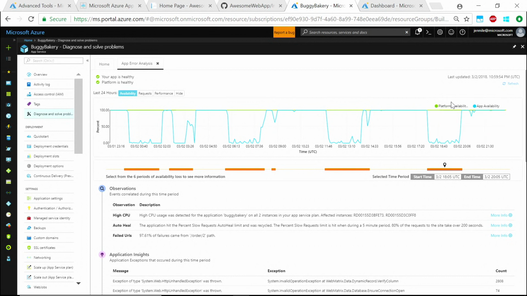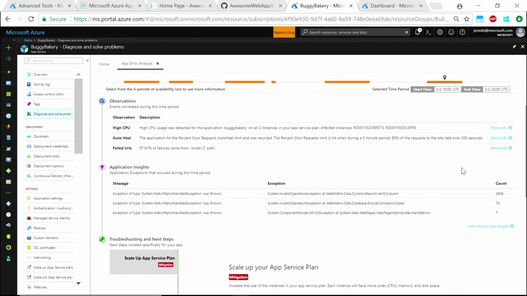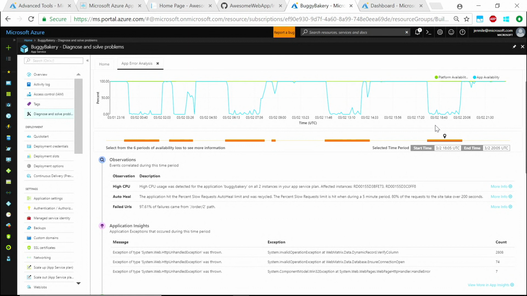So here we notice and correlate all these different issues that you have into downtimes that you can select with these horizontal orange bars. We organize this page in 3 different categories. One called observations, one for application insights, and one for troubleshooting and next steps. Our observations are correlated directly to the downtime that you have selected.